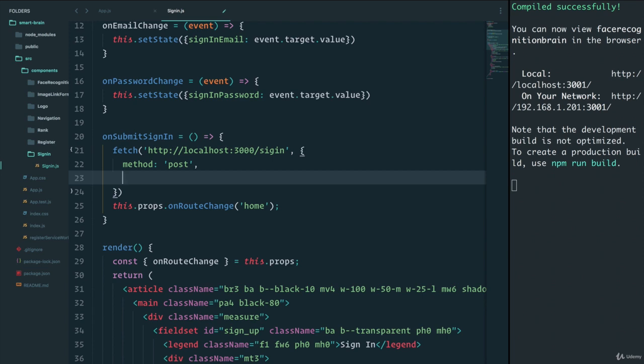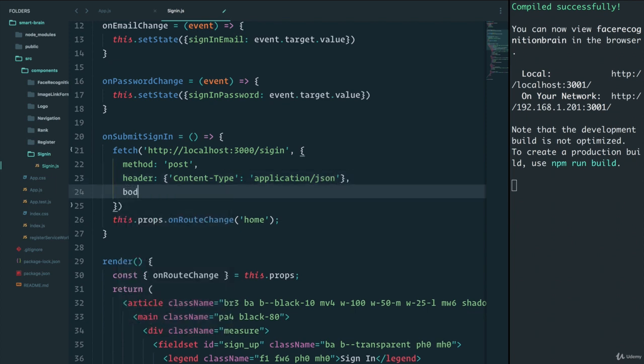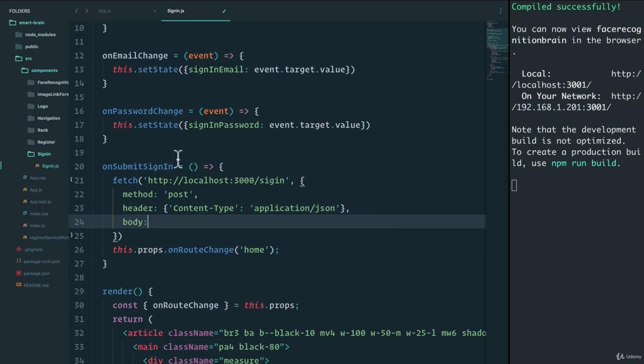It will have headers, and headers accepts an object. In our case, we want to say content type. And because it has this line here, we have to wrap it in quotes. And we'll say that it is application JSON. And now we will say that the body will contain what we have in the state.